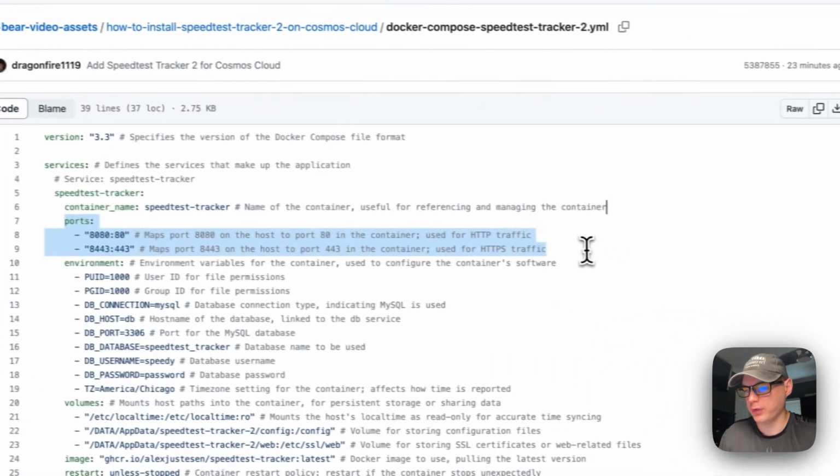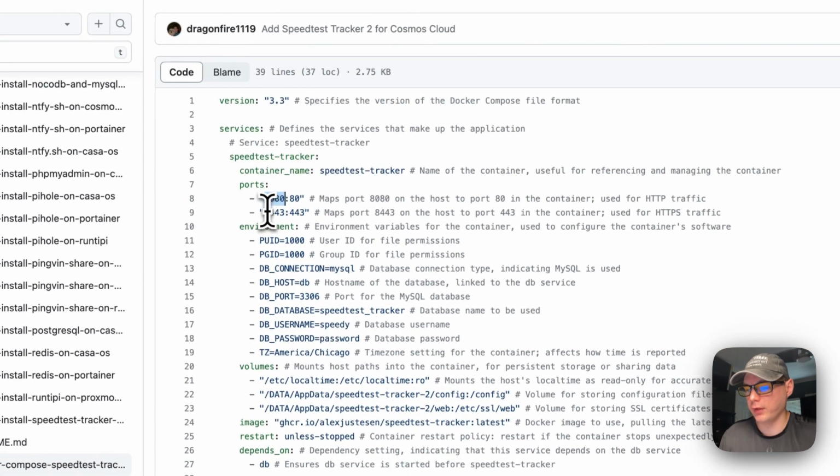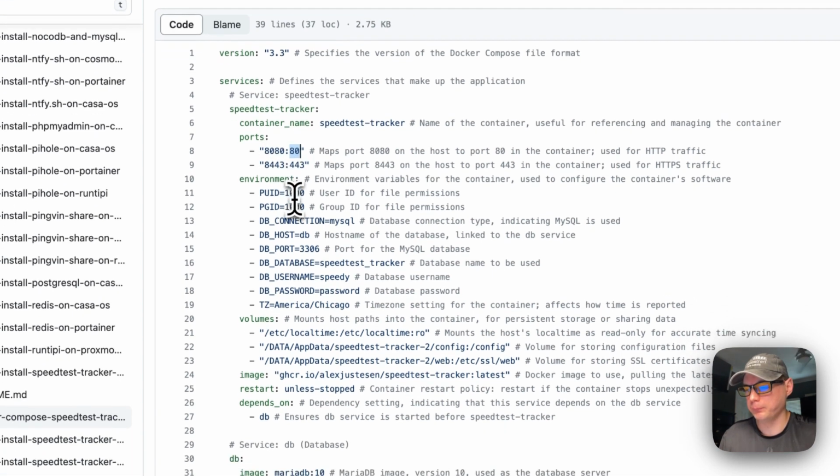I'm going to set some ports. So 8080 is on the host side, and 80 is on the container. 8443 is on the host side, and 443 is in the container. Now on the left side is the host side, and on the right side is the container. If the host side does have port conflicts with another port on your host, then you can change this. You cannot change the container's port though.